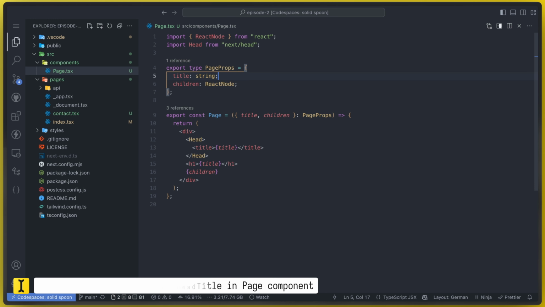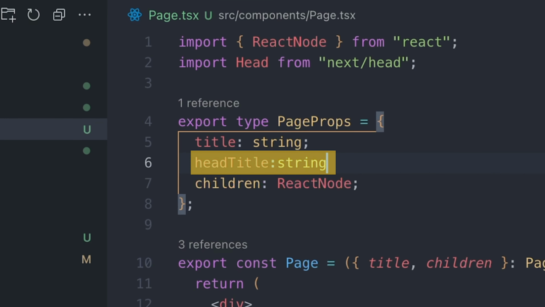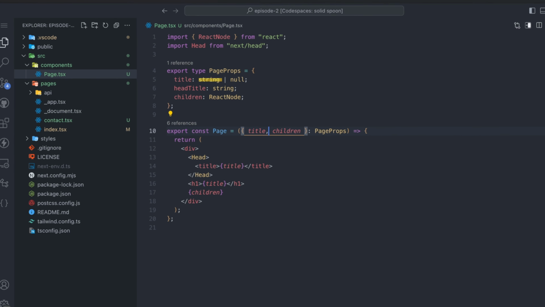Therefore, let's make a few improvements right in the page component. The first change is that we add the headTitle property. The second change is that we set the title property to accept a null value. Why? Well, there is a common use case where we do not want to show the title on the home page. Instead, we display the hero section component.